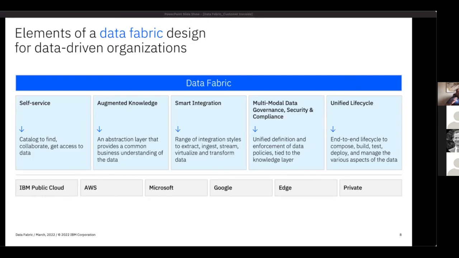The next one is your data governance, security, and compliance. Over here, it's all about having a unified definition and enforcement of your data policies tied to all of the other layers, right? So you're talking about governance, data quality, data stewardship. So everything like having a good governance strategy from the ground up.